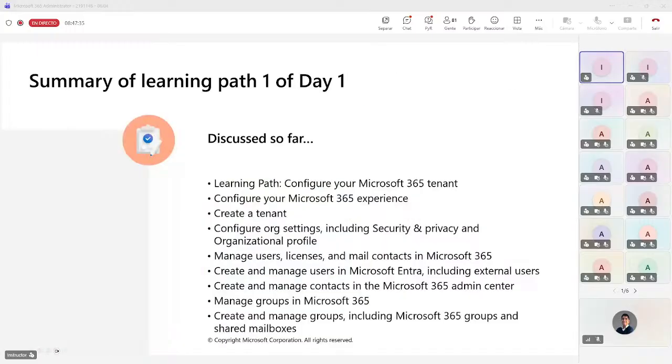Thus far, what have we considered? Well, we've considered the Microsoft 365 tenant. We've talked about what goes into a tenant, how to configure the experience, the fact you can put themes together, that you can register a domain for your tenant. Security and privacy settings. You can manage users, licenses, mail contacts. You've got a variety of different ways to do that as well.